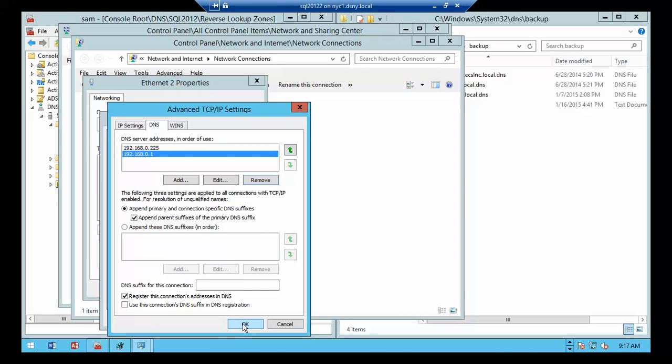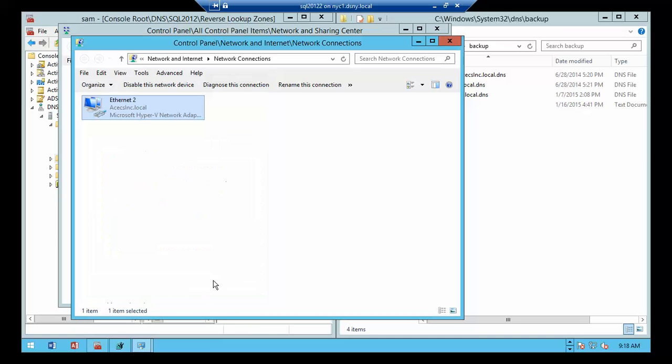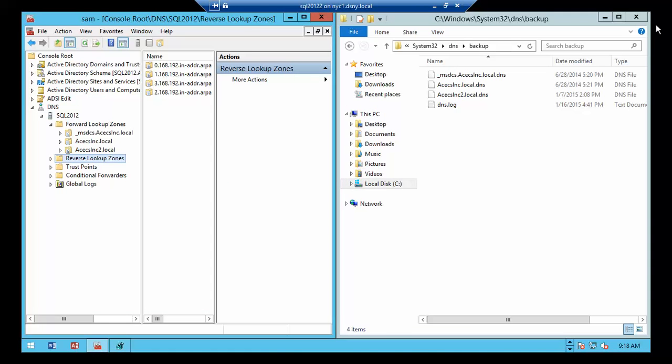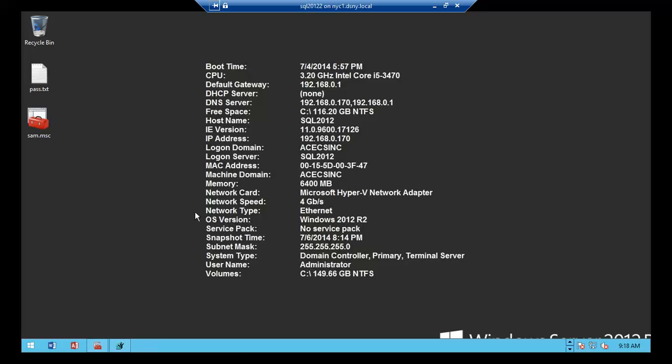Okay, so that's it for this presentation. We have demonstrated how the DNS server role can be installed, how to configure it, how to confirm that it is successfully installed, and how to verify that everything is good. In the next demonstration, we will talk about DNS troubleshooting. Thank you.